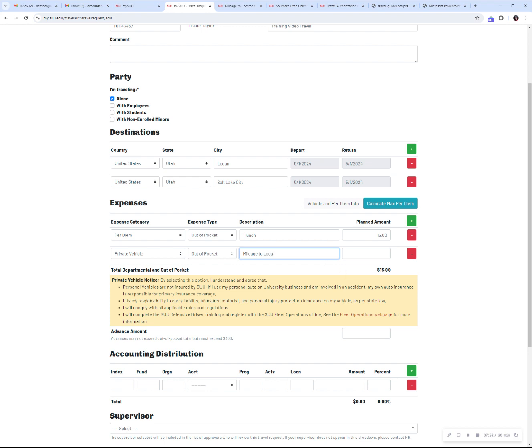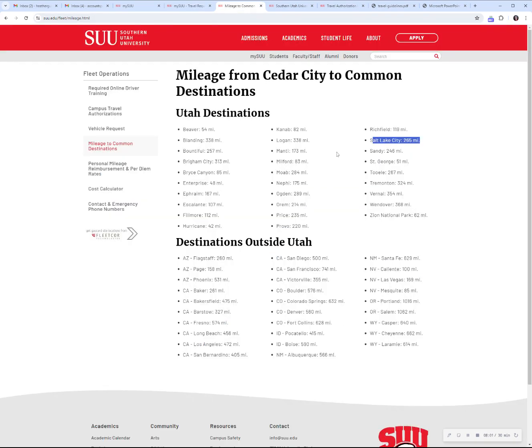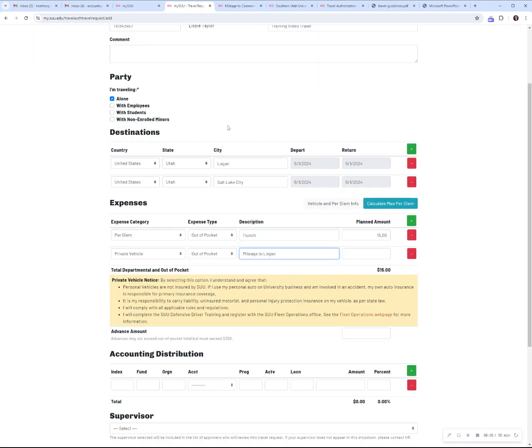Well, we'll just put mileage to Logan, and assuming I drive up to Logan and then stop at Salt Lake City on my way back. So mileage to Logan, if we look at our common destinations, is 338. So that's 338 miles to Logan and 338 miles back. Mileage is 50 cents per mile. So if I have 338 miles there and 338 miles back, that is a total of 676 miles.